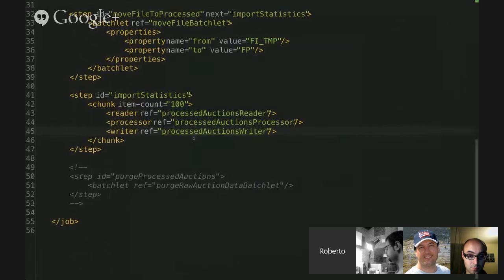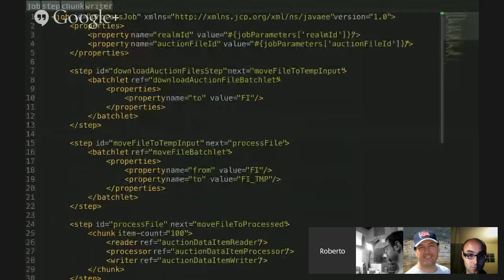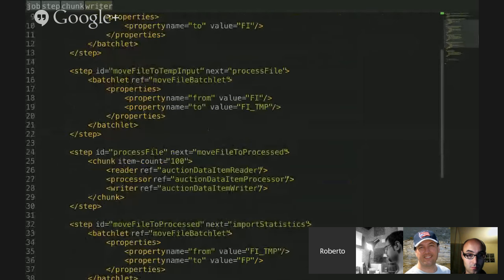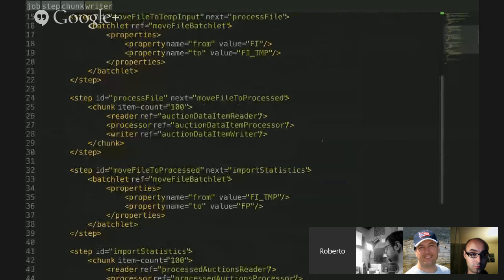Now going again to the process job, so this is just some batchlets to download the file and copy to a folder, so we're not going to look into them. Now the most interesting thing is this chunk over here that's actually going to pick up that file, and is going to process it in a chunk style, so process like 100 items at a time.